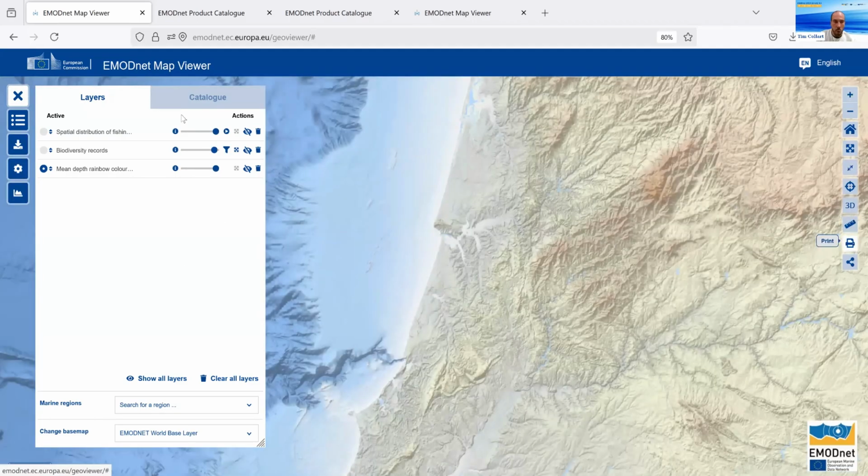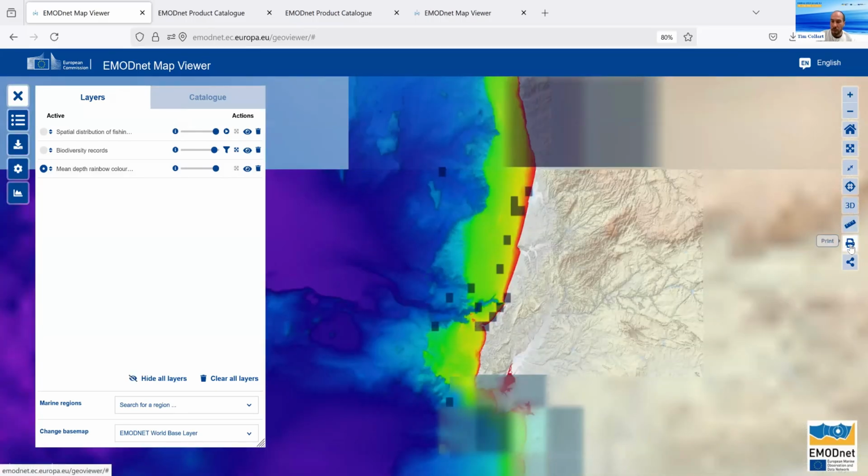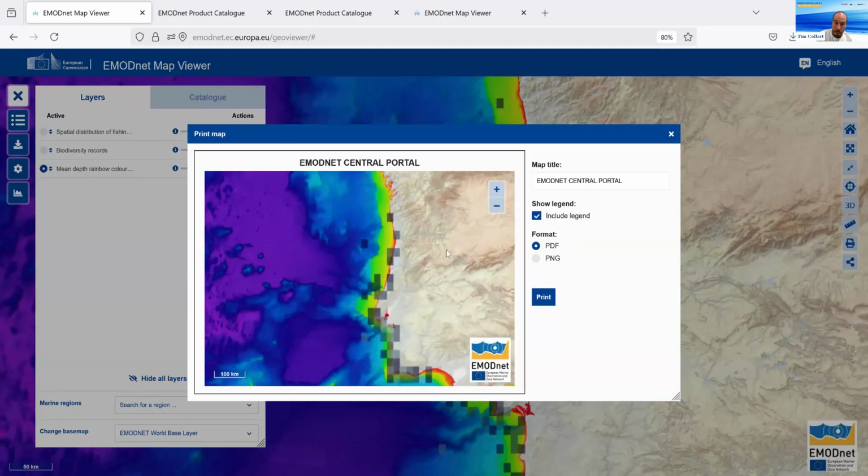And then also what may be relevant to you is we have a print function. So if you make a map, you can actually export an image this way, you give it a title, and you can print it to PDF or PNG.